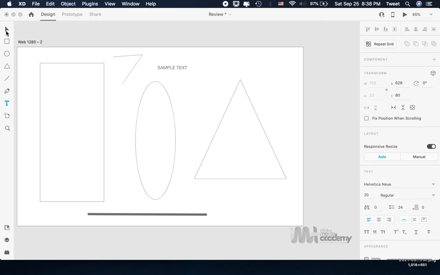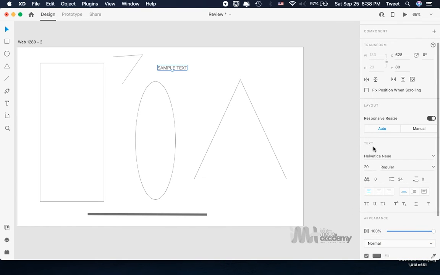Okay, so you can also make adjustments to the text that you have created by going to the properties sidebar on the right, and then you can see under the text section, that's where you can make quick adjustments to the font properties of this text that you have created. So you can change the font type.